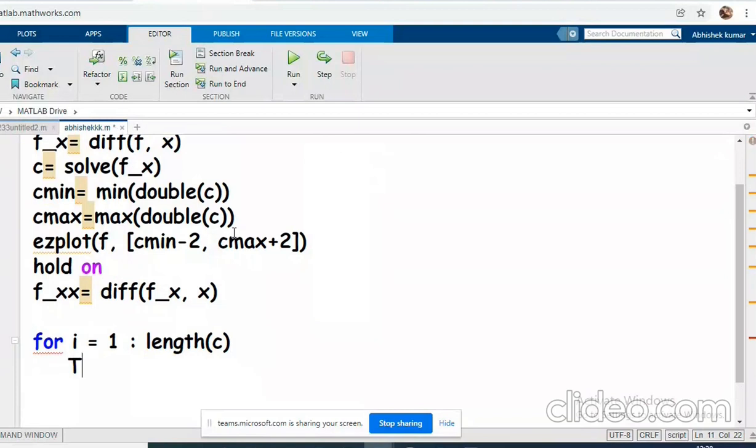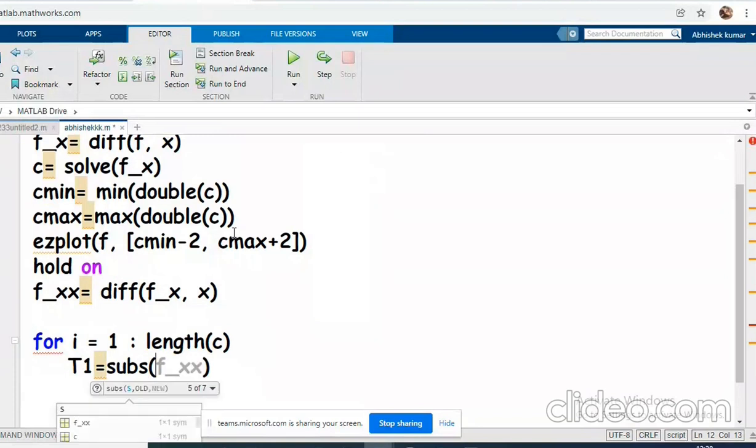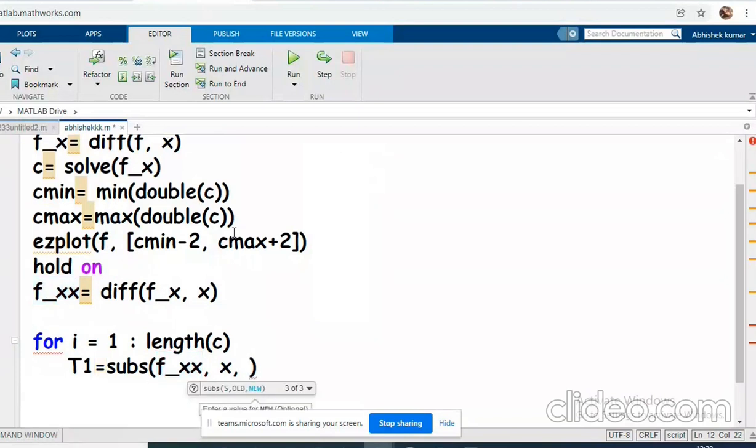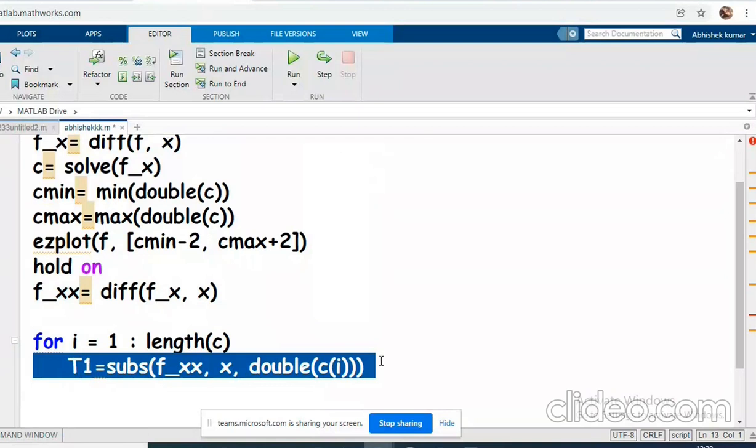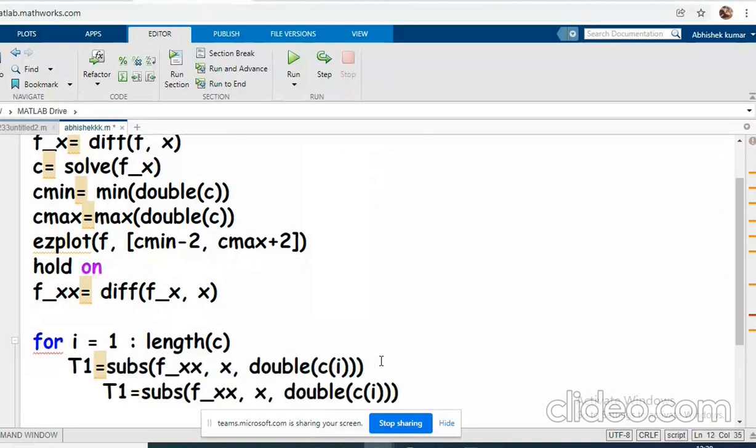Now, what is T1? T1 is the value of the second derivative at each critical point. I can have double T_i. Okay, T1 equal to subs(f_xx, c_i). So this is T1. Now, in the same way we can have T3 also. What is T3? T3 is the functional value, in place of x's we can have this.